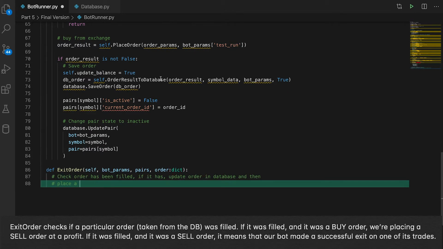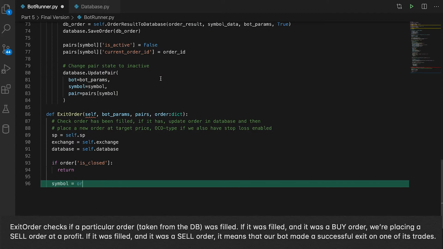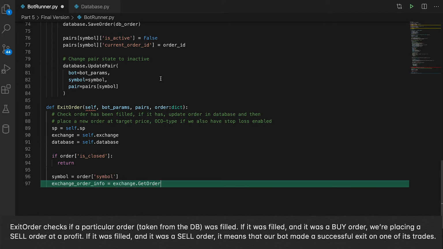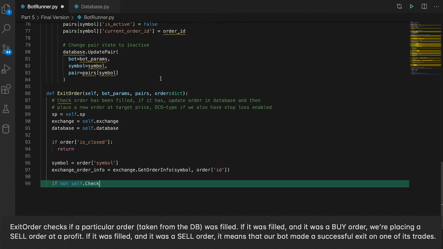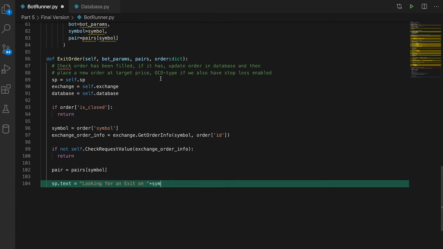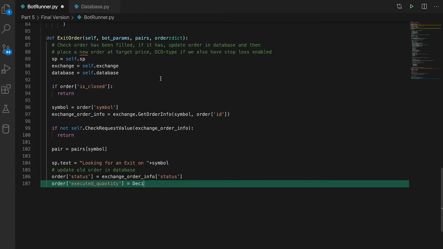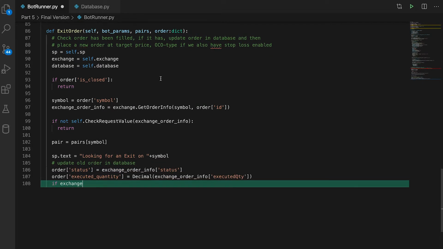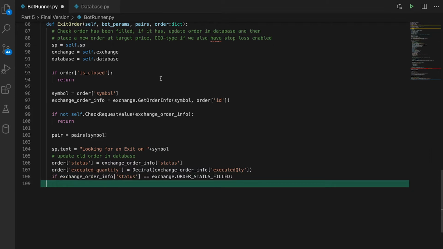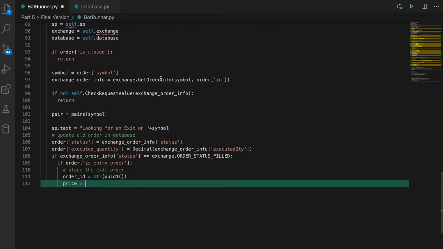Exit order, what it does is it checks a given order. So all the orders that we've placed already are going to be saved in the database. Exit order checks all the orders saved in the database to see if they're fulfilled. Now, if an order was fulfilled and it was a buy order, that means that once we received the signal on a pair, we bought that coin, and now that order is fulfilled.